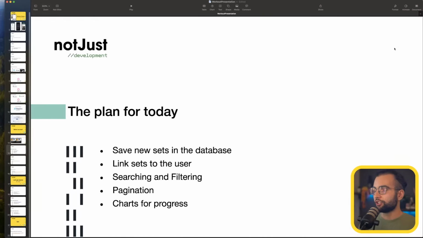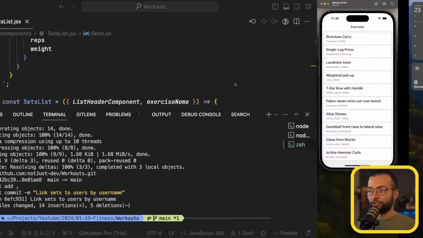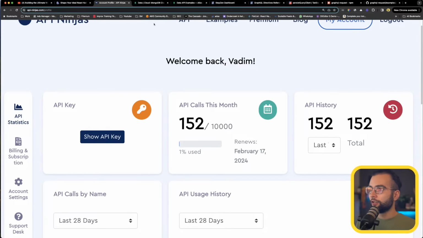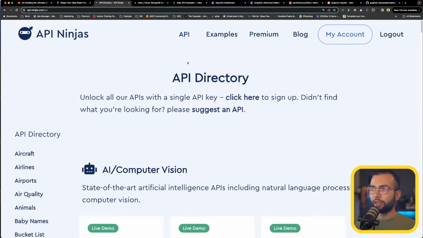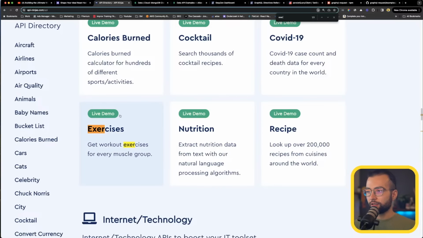So to understand pagination, we will have to implement it or understand how it works at different levels. At the lowest level, we have our REST API coming from API Ninjas. Let's see how they handle pagination. For that, let's go ahead in their API documentation. I'm going to search here exercises.